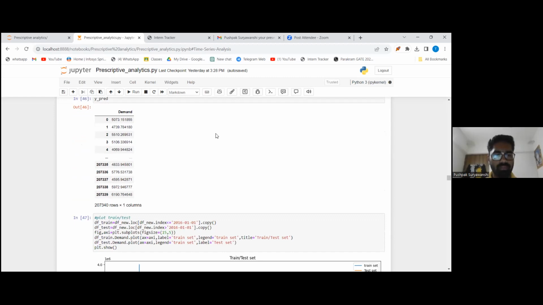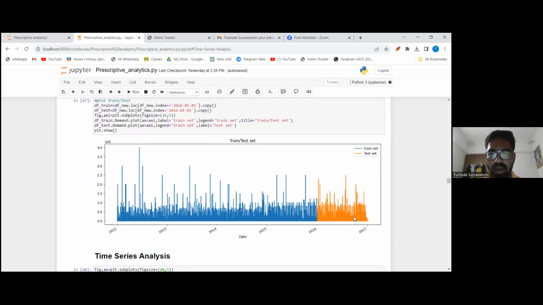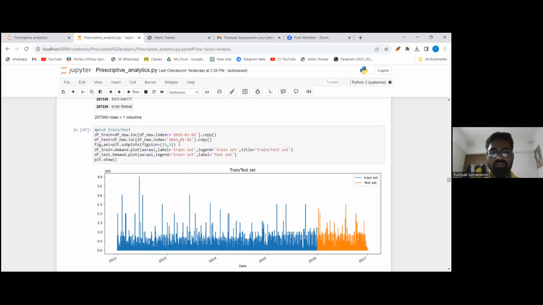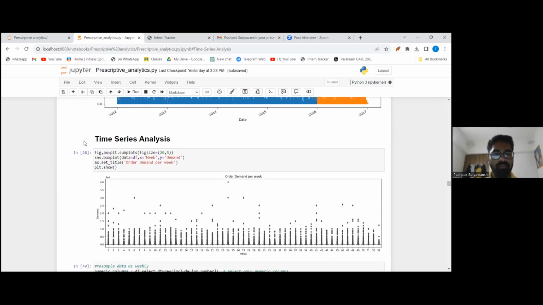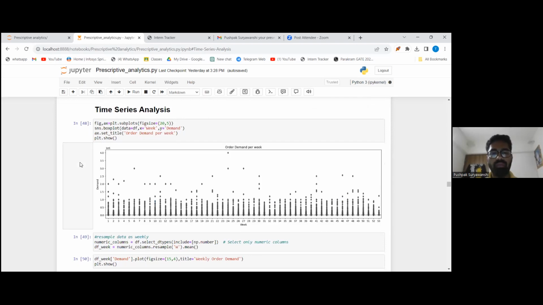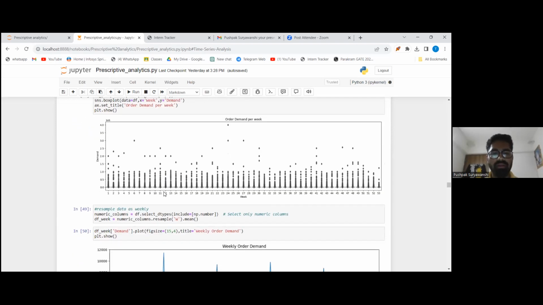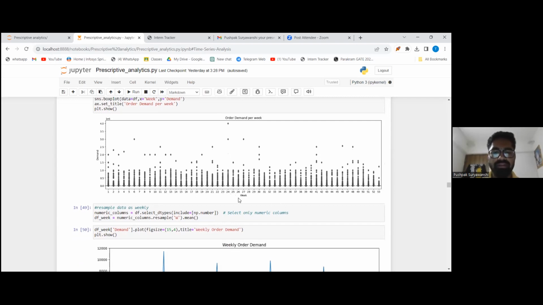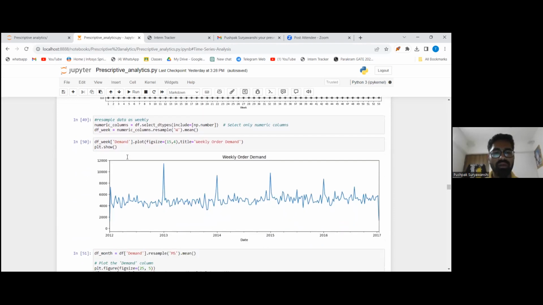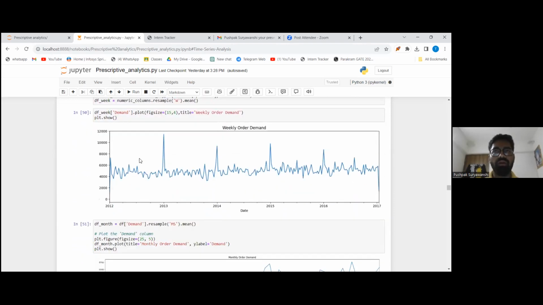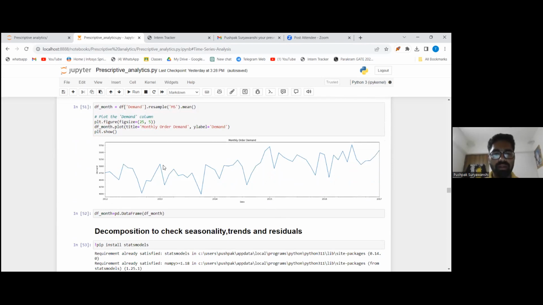Accordingly, we have plotted the graph based on these machine learning algorithms. These algorithms did not perform well, so we had to use time series analysis here. In time series analysis, we first plot the box plot, taking the week on the x-axis and the demand on the y-axis, and we can see the box plot here. Next, we plot according to the year and demand, and month and demand. So monthly order demand and weekly order demand.